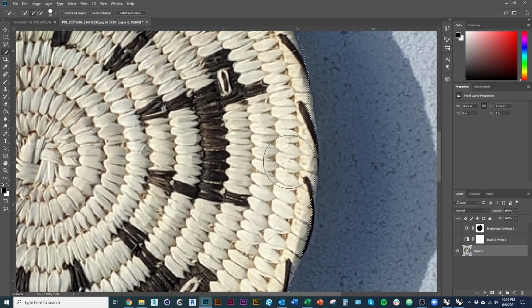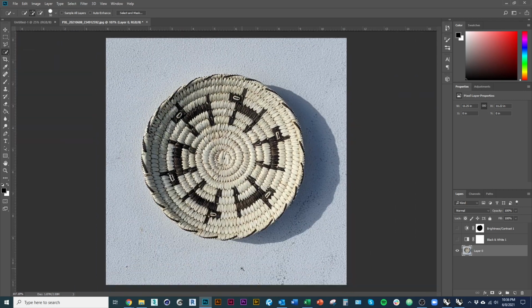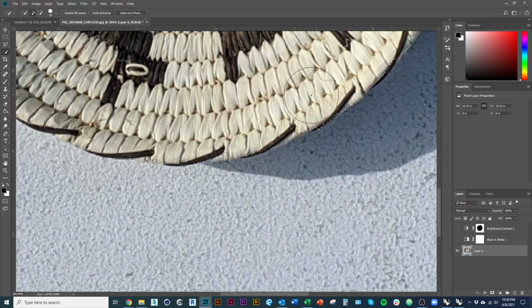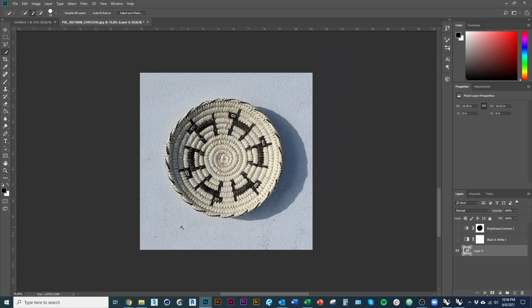So anyway, you can see that's a pretty quick and easy way, and it's quite good at selecting. Even though I have a relatively simple object on a relatively simple background, it's pretty good at selecting weird, complicated shapes in front of complicated backgrounds.